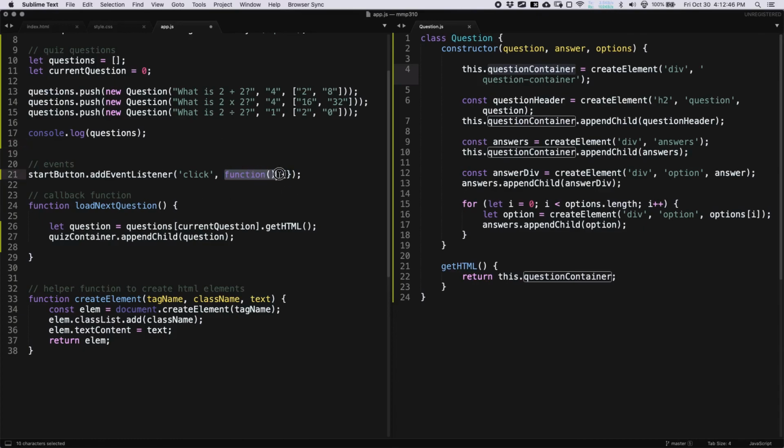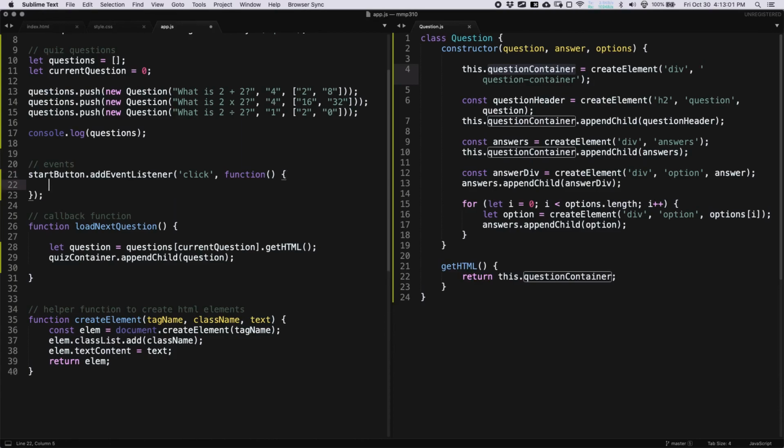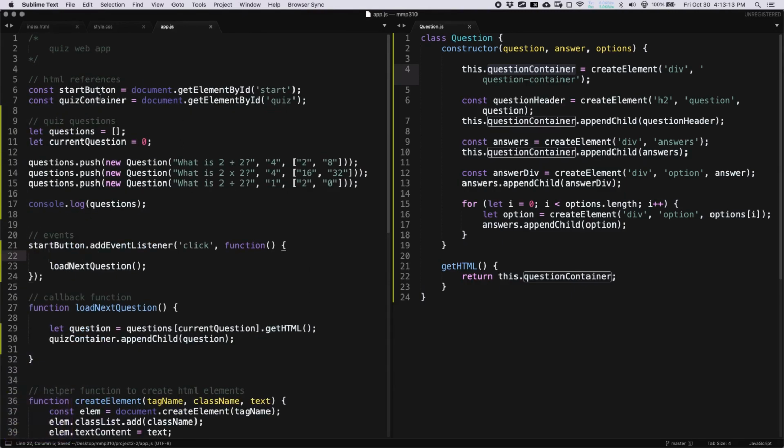Before we had the name of a function as this argument and it called this function. Now we're just going to write the entire function right inside of that argument, which is something that we can do in JavaScript, which is a bit unique. You can't do that in every programming language. So I can open a new function. It's called an anonymous function because it doesn't have a name like load next question. We are going to load the next question, but we're also going to hide the start button.